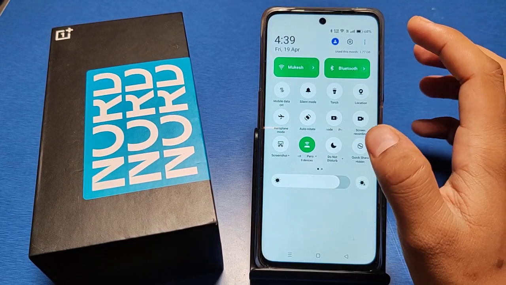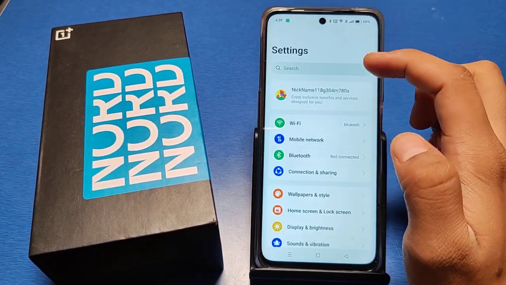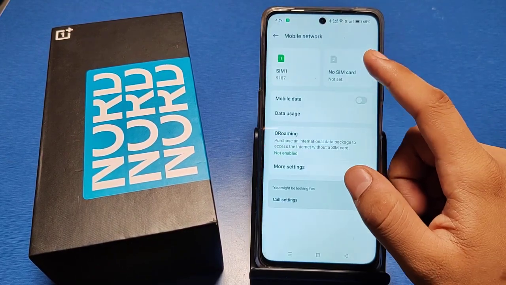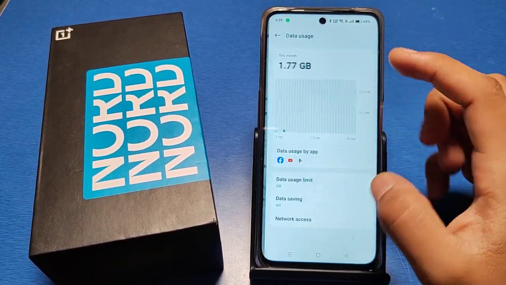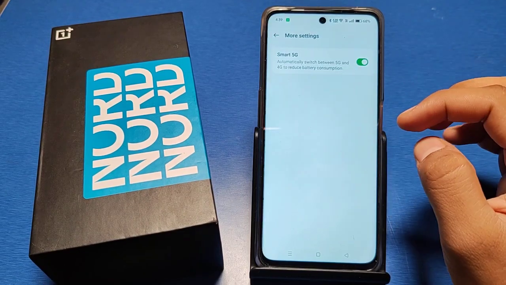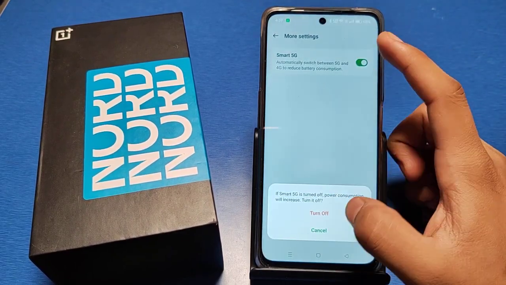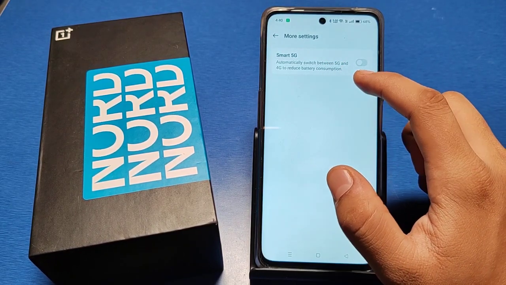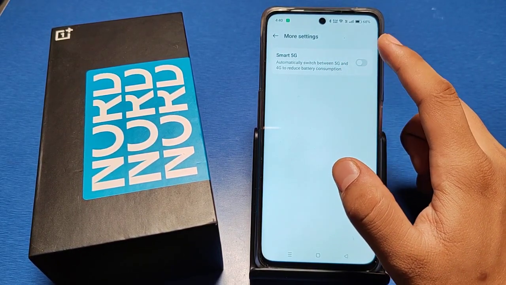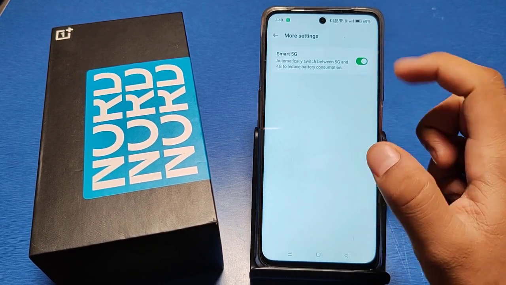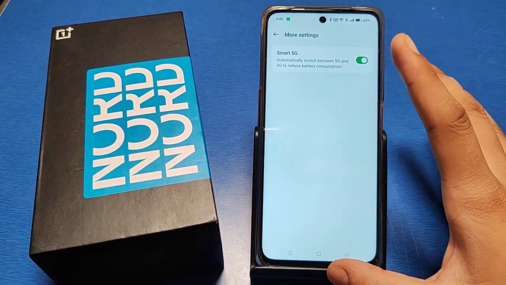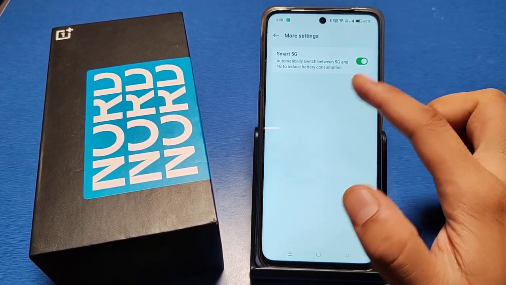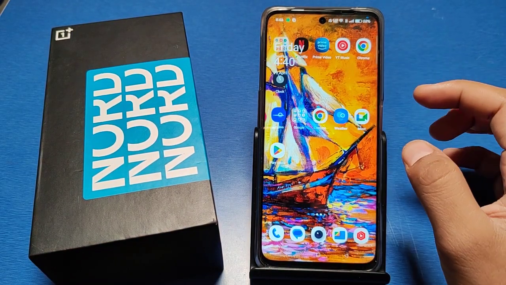So let's start. First you have to just go to the settings option in your smartphone, then you have to go to mobile networks. You can search also, then go to more settings. You can see friends, there is a smart 5G option, automatically switch between 5G and 4G to reduce battery consumption. Turn it on, and now when the network is busy or not working, it automatically shifts to 4G to reduce battery consumption. I hope this video will help you.